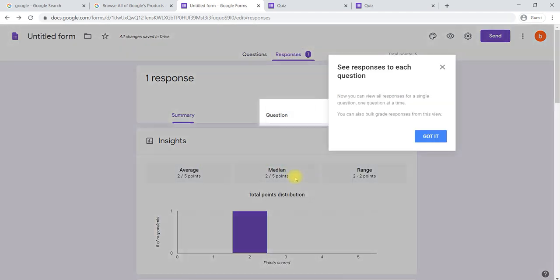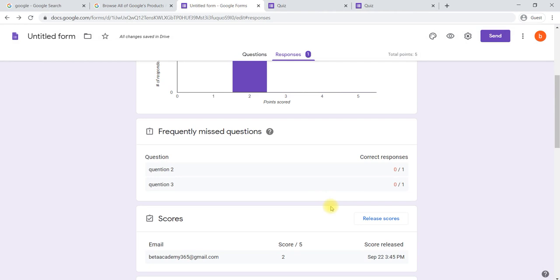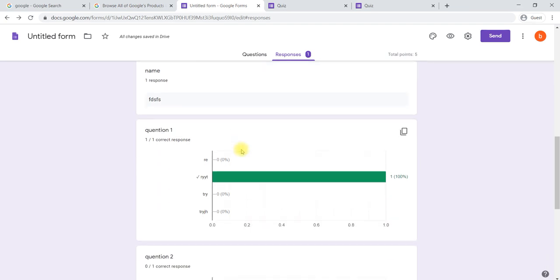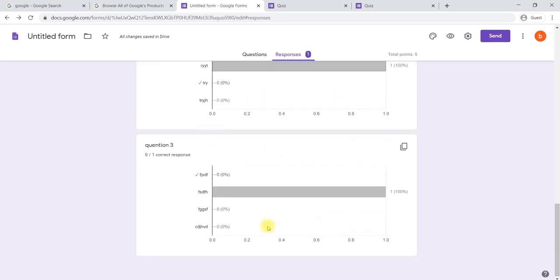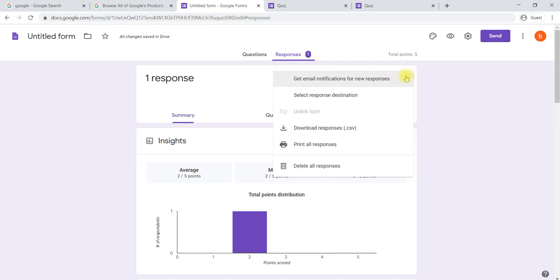You can check how much they have scored. Here he has scored 2 marks out of 5 when he took the test, and you can see which email ID he used. You can also see question-wise how many responded correctly. All this analysis you can do here, and you can generate a report by selecting download, or you can directly link to your Google Sheets.